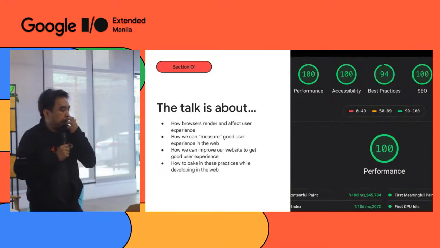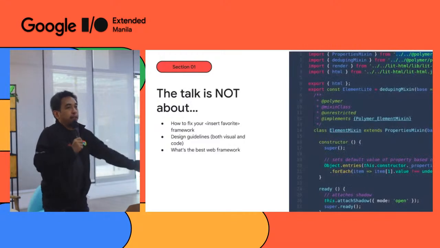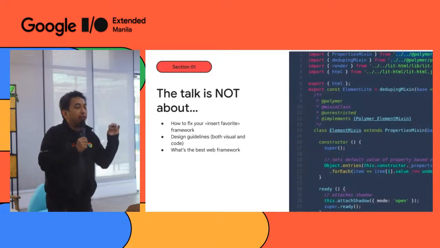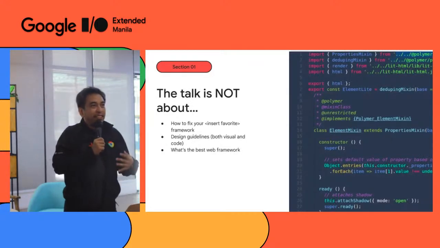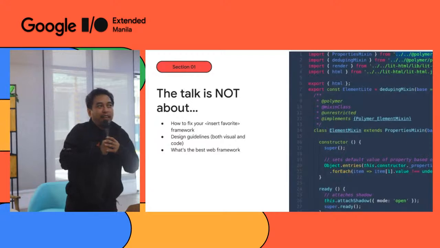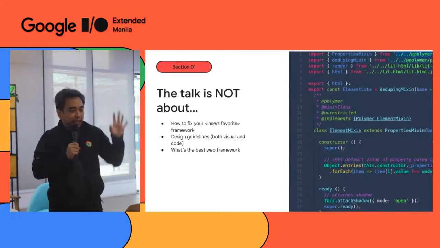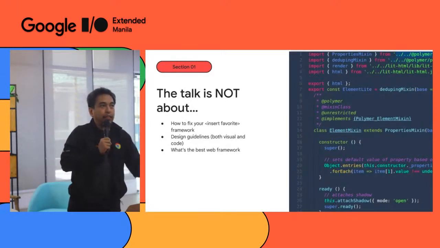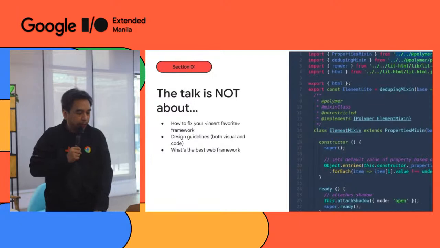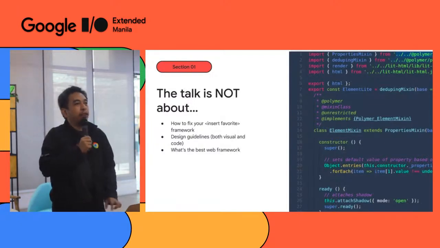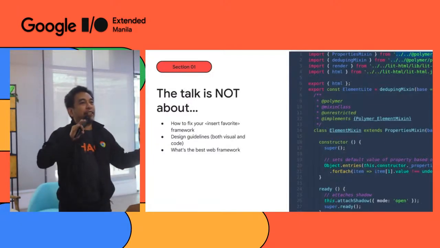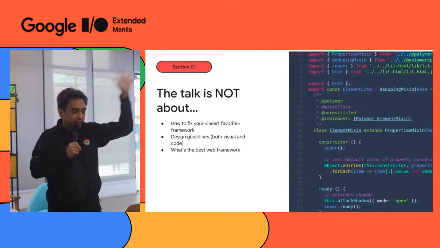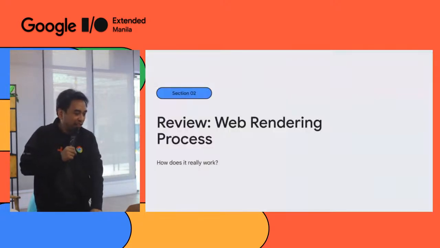Now, yung hindi ko pag-usapan dito is how to fix your insert favorite framework. Abutin tayo ng siyam-siyam. We cannot talk about everything here. Any design guidelines, hindi ko rin ita-touch dito. Again, that would be a different topic. And what's the best web framework? Baka maging Twitter warfare dito. Like, oh, React, no, Angular, no, Svelte, or no. So, hindi natin yung pag-usapan.